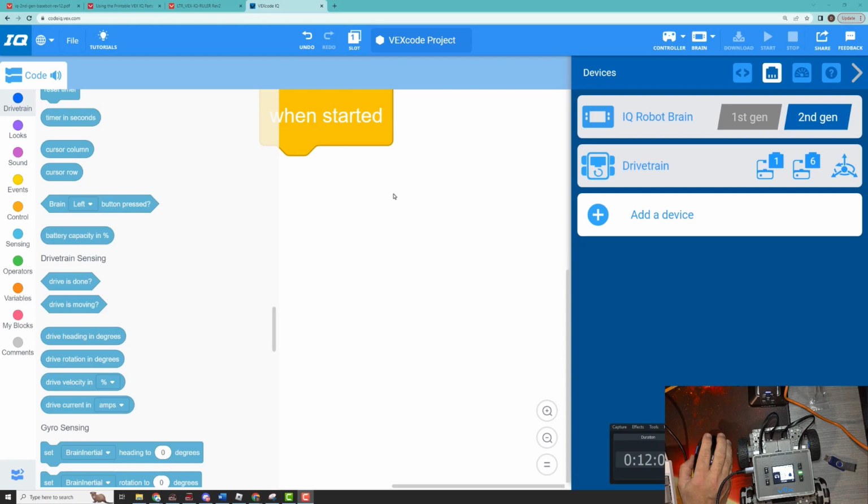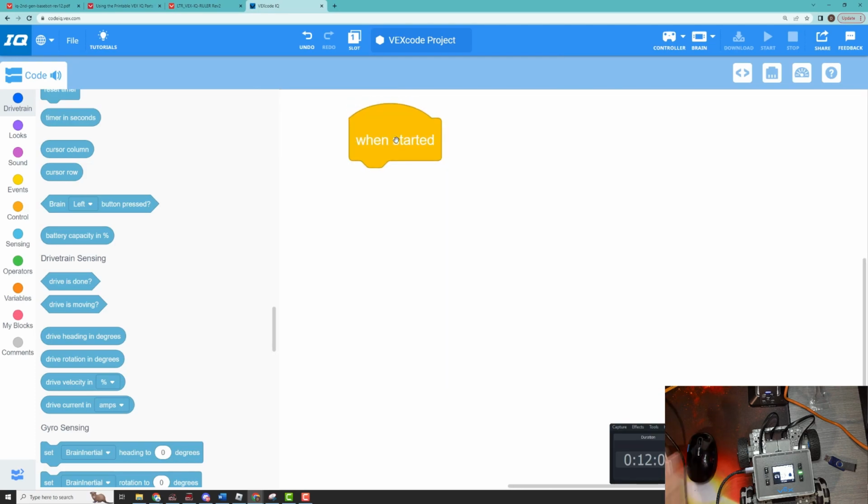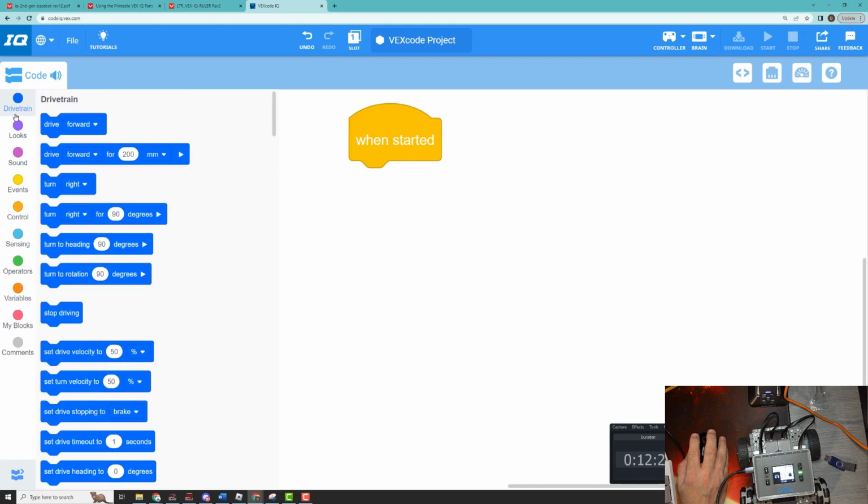Okay, let's go ahead and get started. So I'm going to click right here. Let's write a short little program that's going to cause our robot to drive forward for 3 seconds. Because I'm using commands to drive my robot forward, I'm probably going to look under the drivetrain tab. And let's see here. Yep, right there, drive forward.